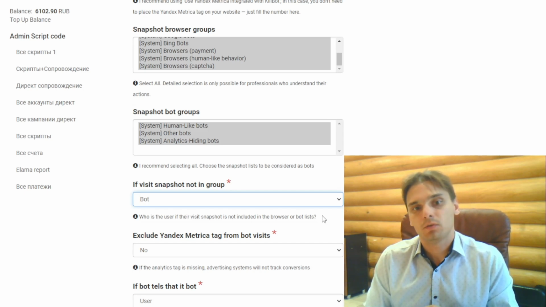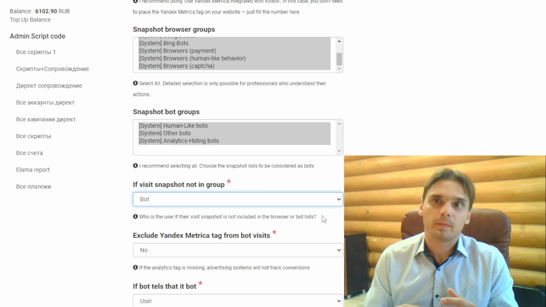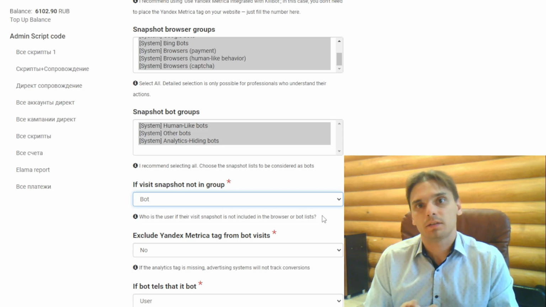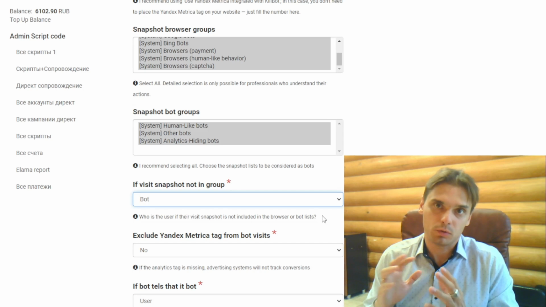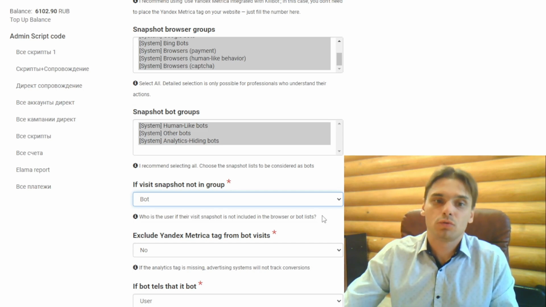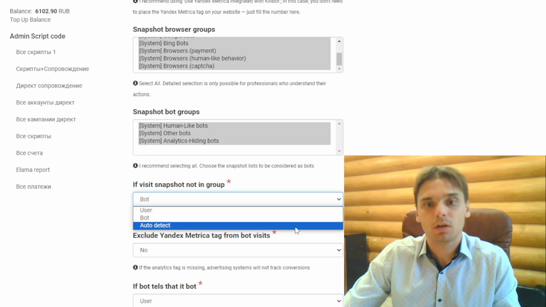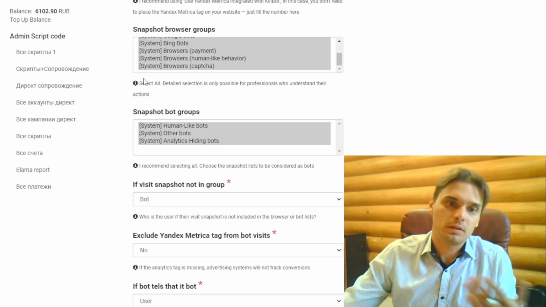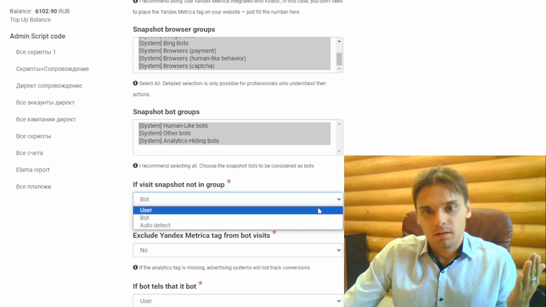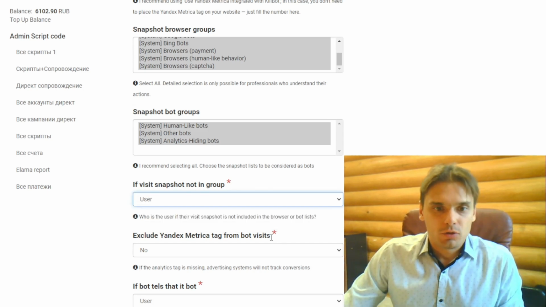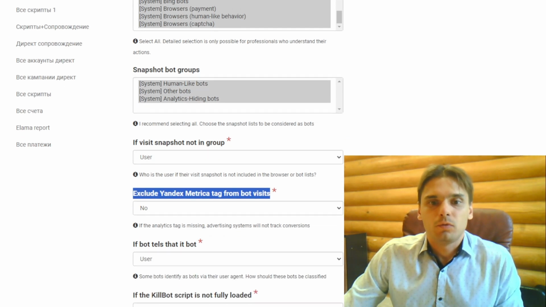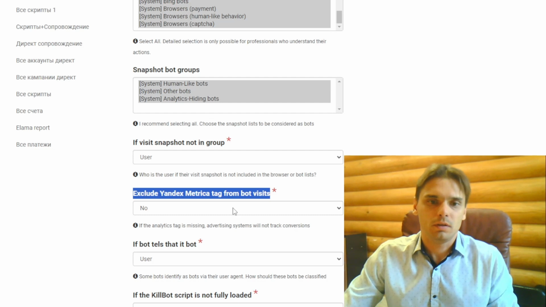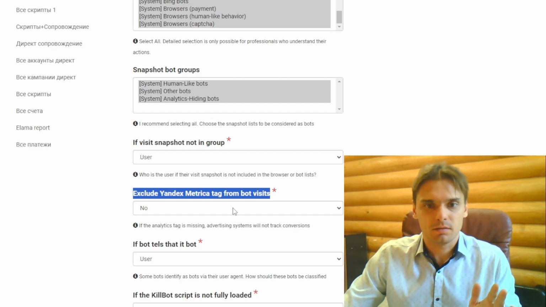But when you collect traffic and analyze it, and when you collect the bots of your website into your bot group, after that you may choose this option as user or auto detect. For example, if you want to use Killbot with contextual advertising, I recommend setting these options to bot. Next option, exclude Yandex Metrica tag for bot visits. Place no.